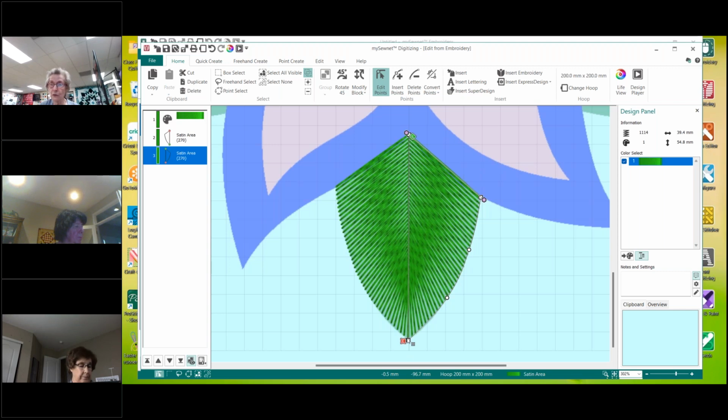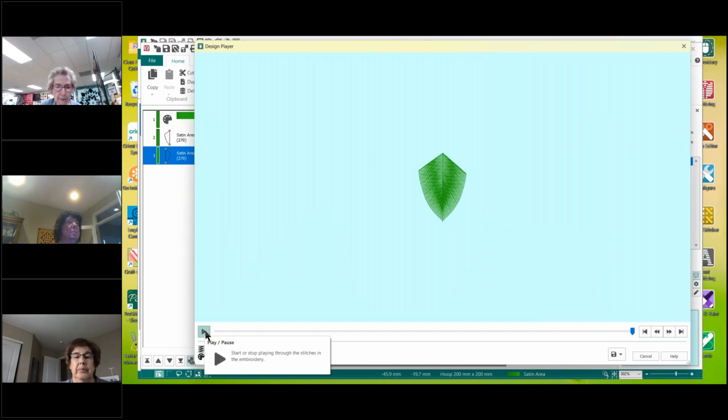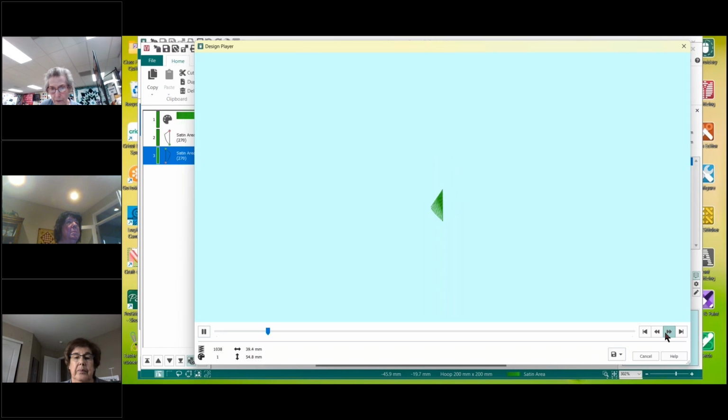That means when it goes to stitch out your leaf, it's going to start down here, it's going to stitch up to here, it's going to end here for the left half, and then it's going to start the right half right where the left half ended and stitch down and end down here at the bottom of the leaf. And therefore you don't have any jump stitches. It stitches out very nicely connected and all in one shape. Make sense? If you want to see that in action, we can go to the design player and we can stitch it out and see how it does that so nicely for us.